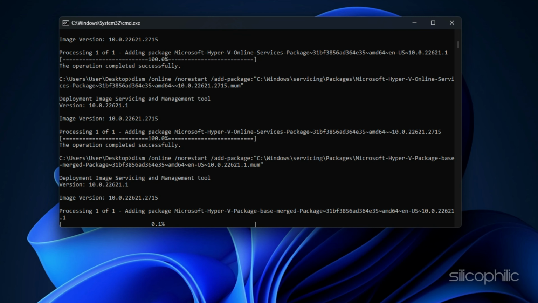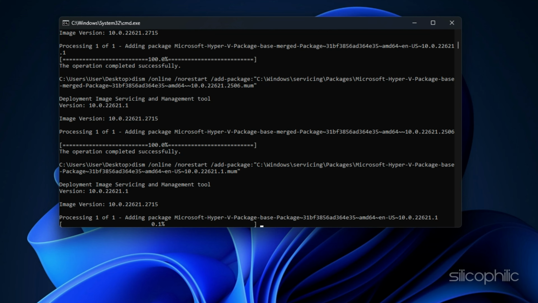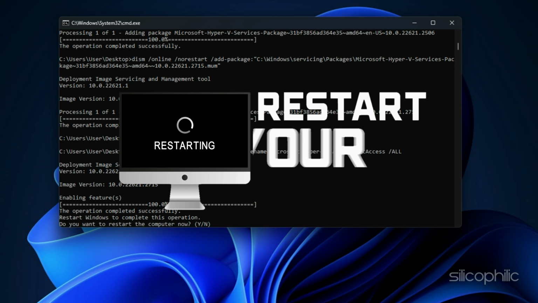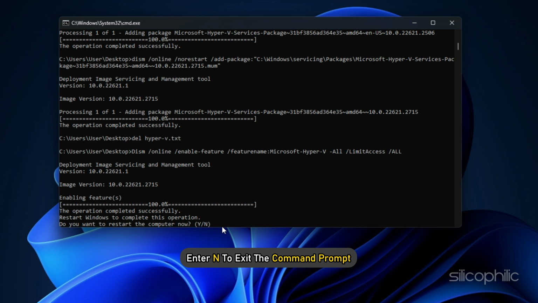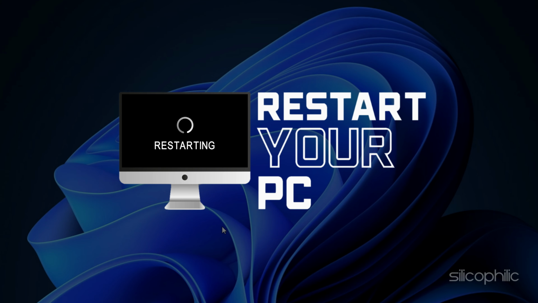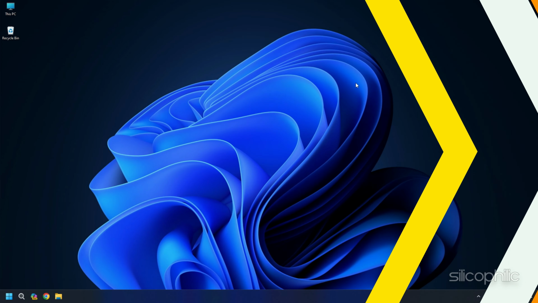Once completed, you will see the message Operation completed successfully. Then type Y to confirm and restart your PC. If not, enter N to exit the command prompt. Now after this process is complete, make sure you are restarting the PC to implement the changes.